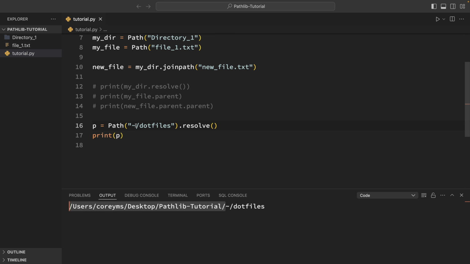So instead, if we are parsing a string with the tilde, then you can use the expanduser method to get the correct path. So instead of .resolve here, I will say .expanduser. And if I save that and run it, then we can see that that works. It goes to users core EMS, which is my home folder, and then goes into this .files directory. And just like before, if we wanted to, then we could chain the resolve method onto the end of this if there were any symlinks or relative references in that path.